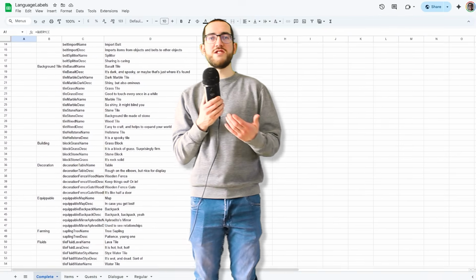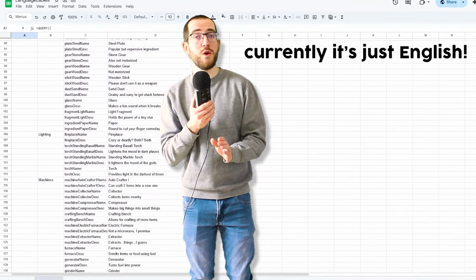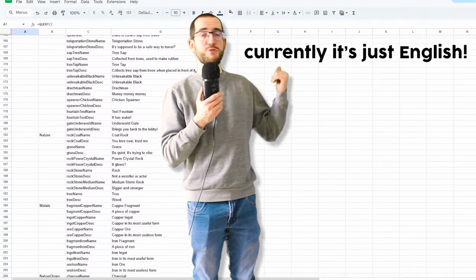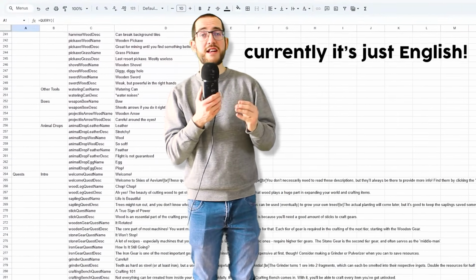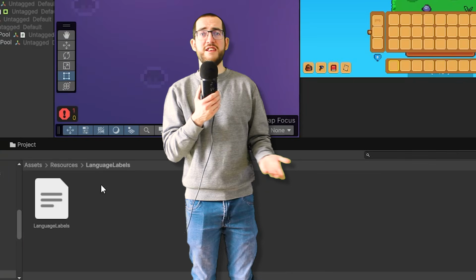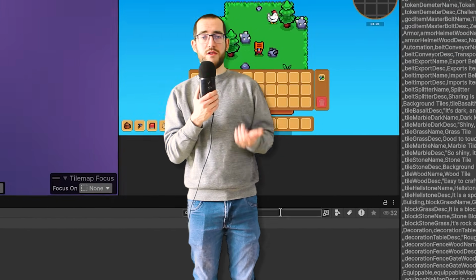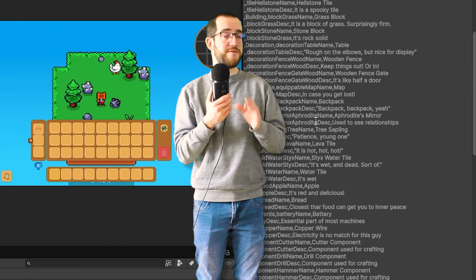So now I can just easily add anything I want to the spreadsheet and just press that button, and it will automatically just dump that into this file, and there you go. I can use this for translation very easily.